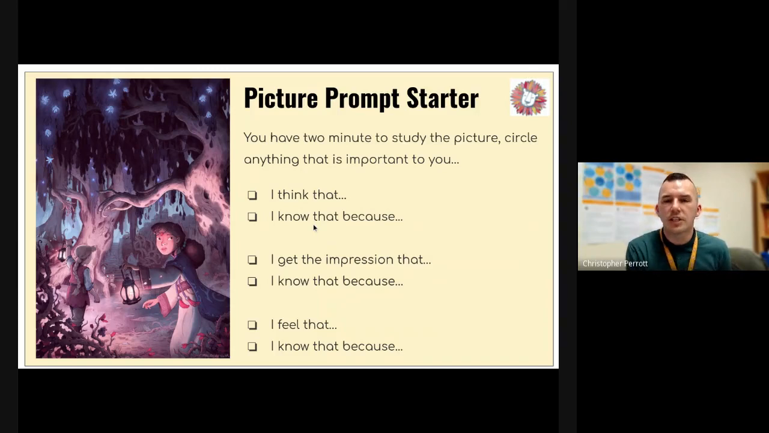And then what you can do as a teacher is ask the children the questions. How many children can you see? What are the children holding? Why might the children be holding that? What time of the day does this take place? Why do you think they need a lantern? How many stars can you see in the sky?